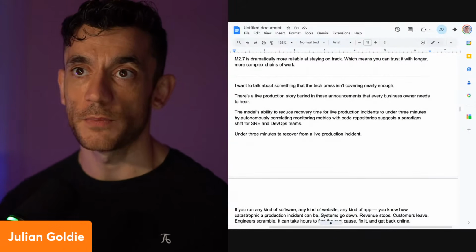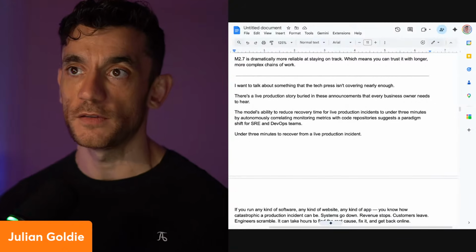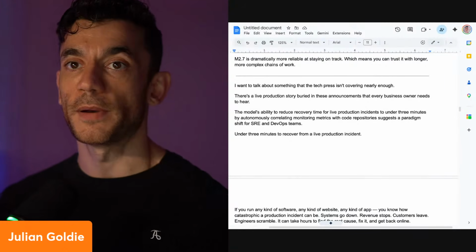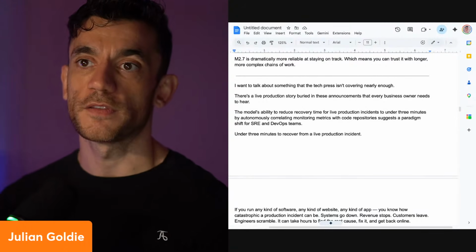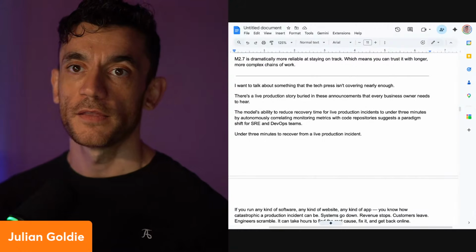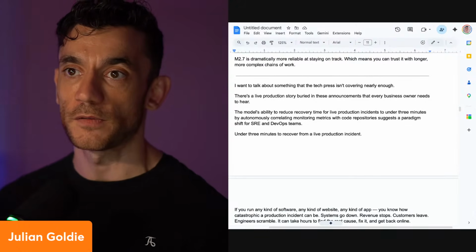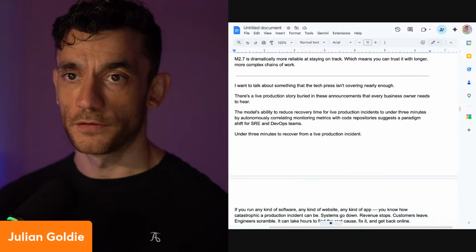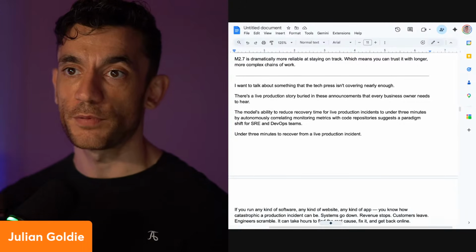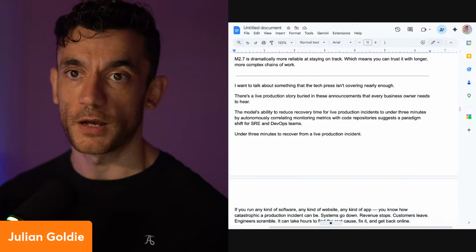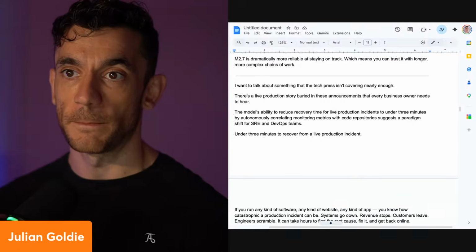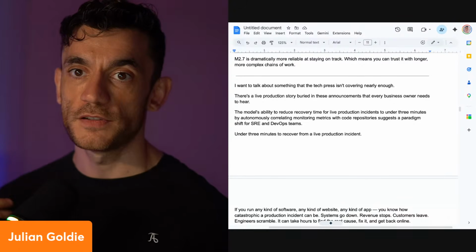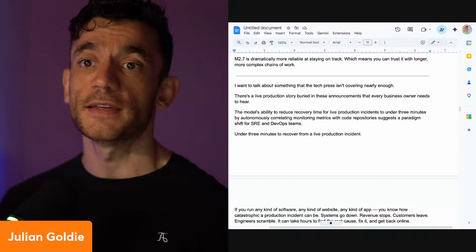M2.7 is dramatically more reliable at staying on track, which means you can trust it with longer, more complex chains of work. I want to talk about something that the tech press isn't covering nearly enough. There's a live production story buried in these announcements that every business owner needs to hear. The model's ability to reduce recovery time for live production incidents to under 3 minutes by autonomously correlating monitoring metrics with code repositories suggests a paradigm shift for SRE and DevOps teams.